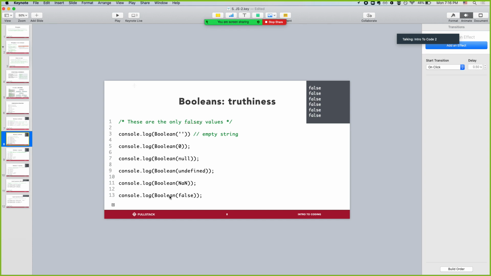And Boolean of false is also false. So those are all falsy values.